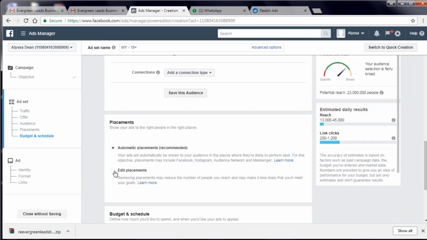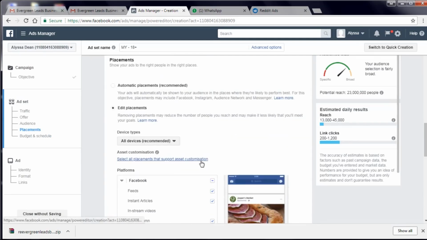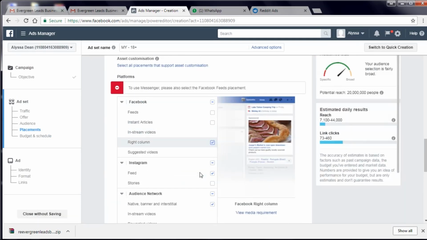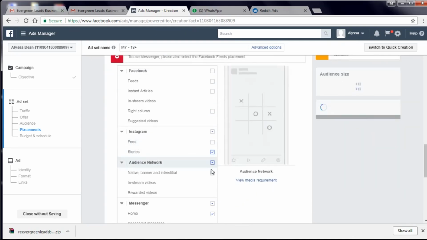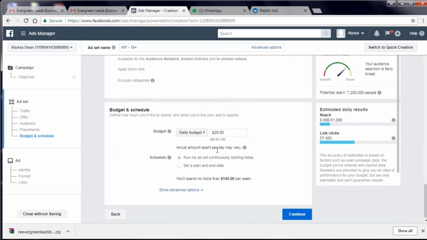Then click on edit placements. Click on stories or feed. For this tutorial, let's choose stories for the sake of an example. So set your budget for your campaign.